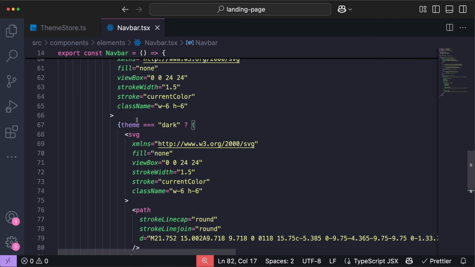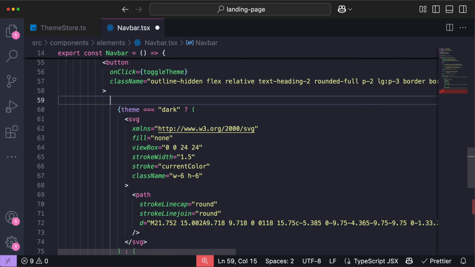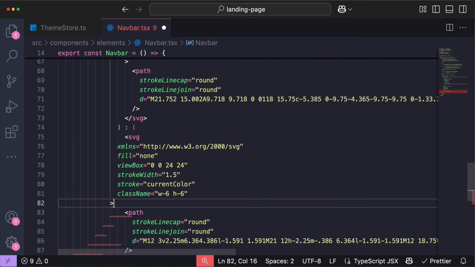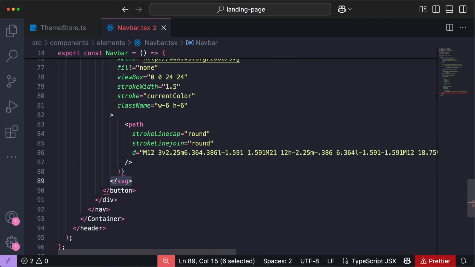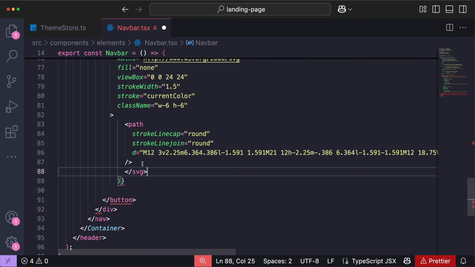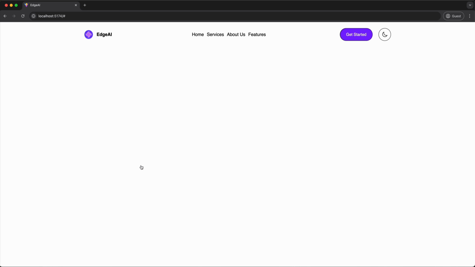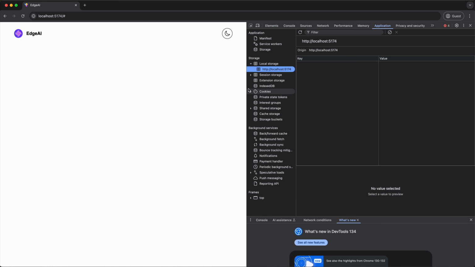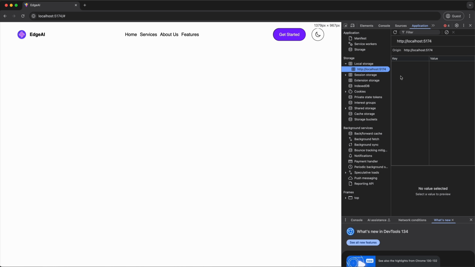Now I just realized I kind of screwed it up because I separated the SVG from the path. This is the SVG from the light mode. I want to put it over here and I want to put this over here. Sorry about that. Perfect. Now it should be good to go. And I'm going to open up over here our memory as well so you guys can see slowly. There's nothing in our local storage, but when I click on this, we should now see the theme on our local storage. And when I click this, we should now see it switching between light and dark mode.